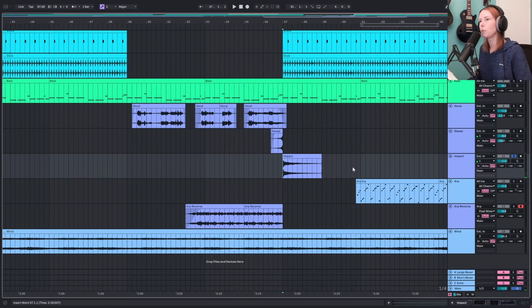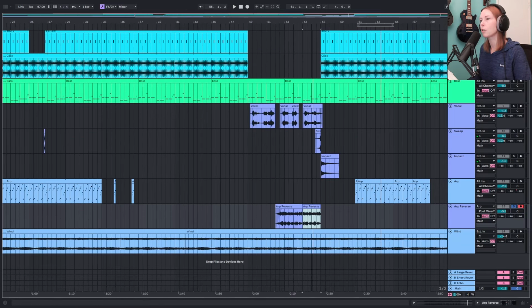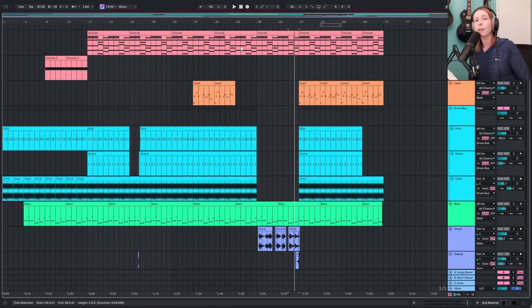Just added some simple impacts here. And then this is titled ARP Reverse, which is exactly what it is. Basically, I resampled the ARP that I have into audio and reversed it. So, see if I hit R, sounds just like it. So R just reverses it. Kind of just gave it that creepy feeling to lead back into the main section again. And that's pretty much everything that went into this track.